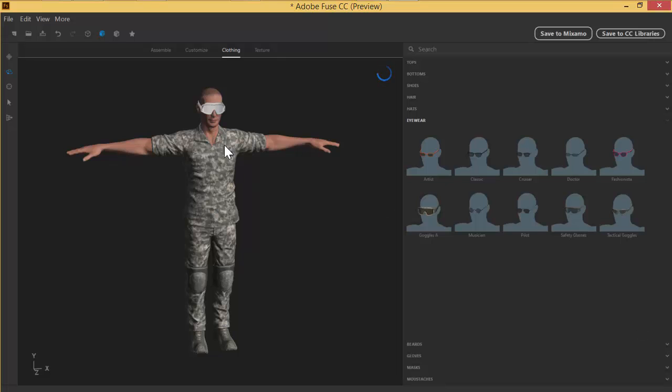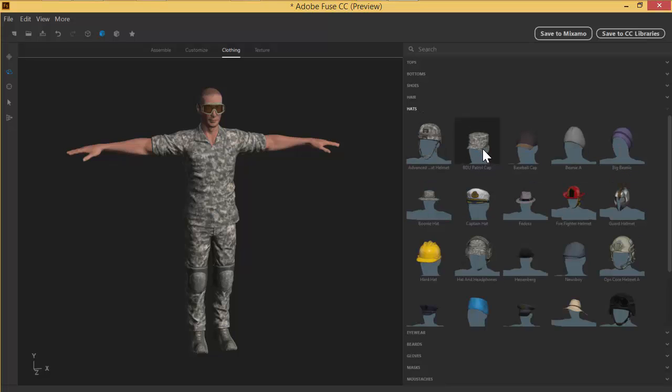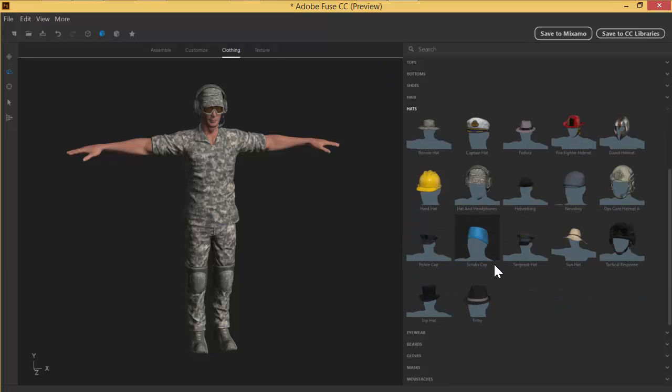Okay, there they are. And let's go back to the hats right above the goggles. And I think I'm going to grab this one. You guys can grab whatever you like. I'm going to grab this one. Okay, there's the hat being applied. Okay, cool. All right, I'm liking my character.